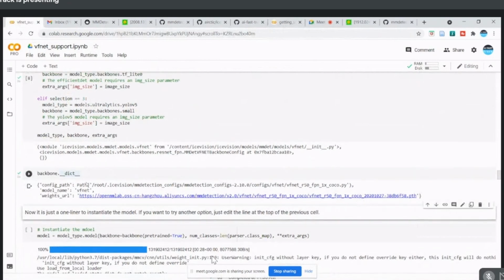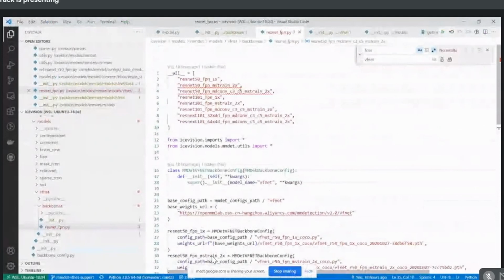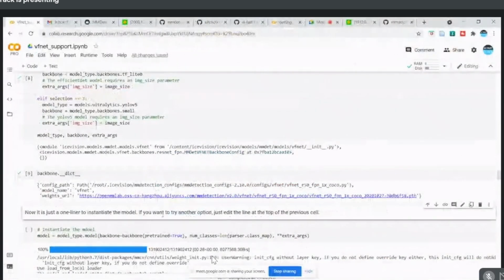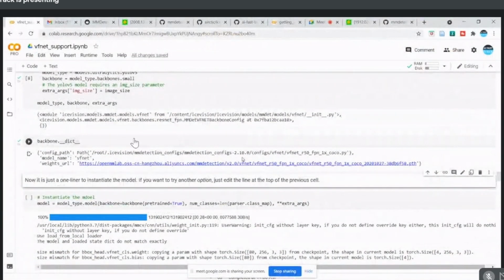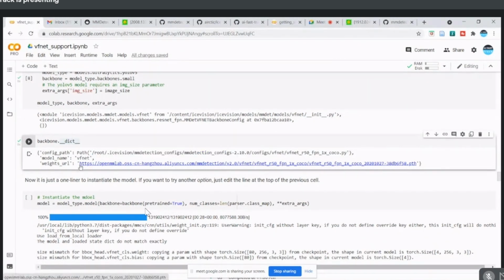So you see, just to make the link with here, you see this ResNet FPN 1x. This is how it will become once you expand with the base URL and so on. So this tells IceVision where I can get my configuration file, and it also tells IceVision where to get the weights. So this is the whole URL.